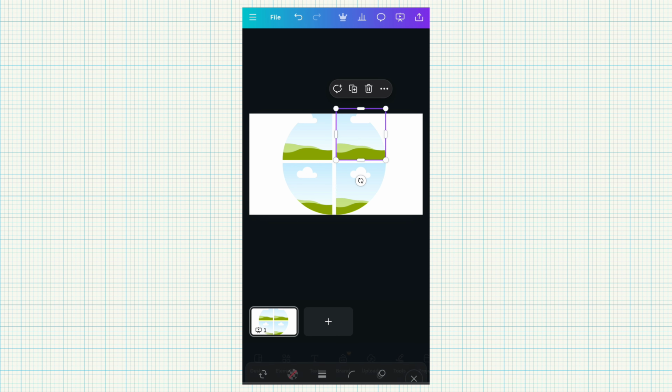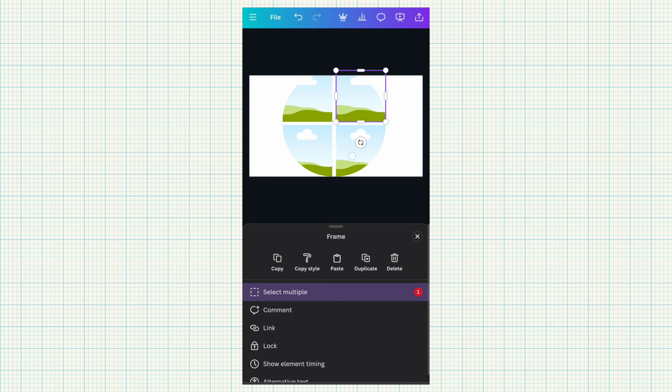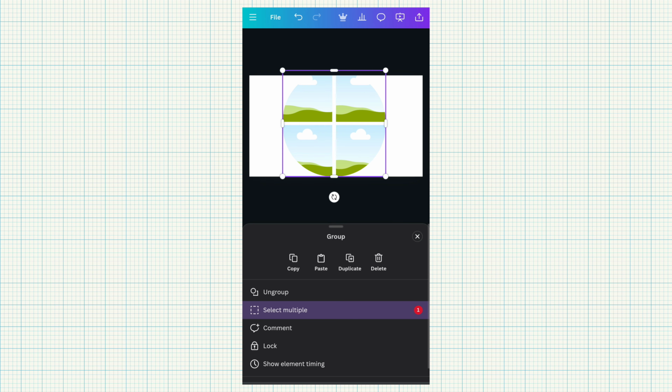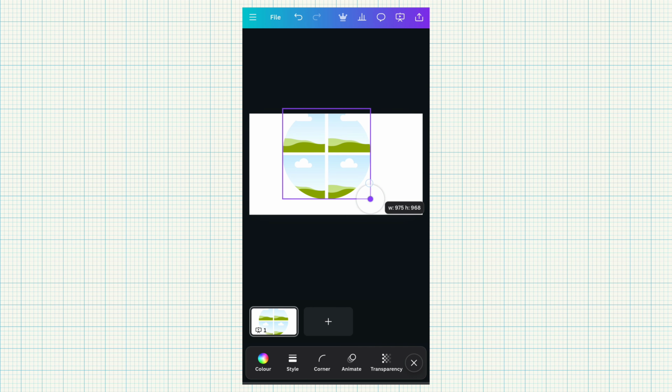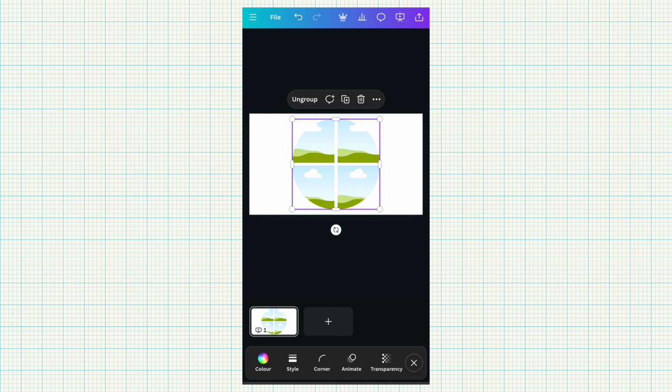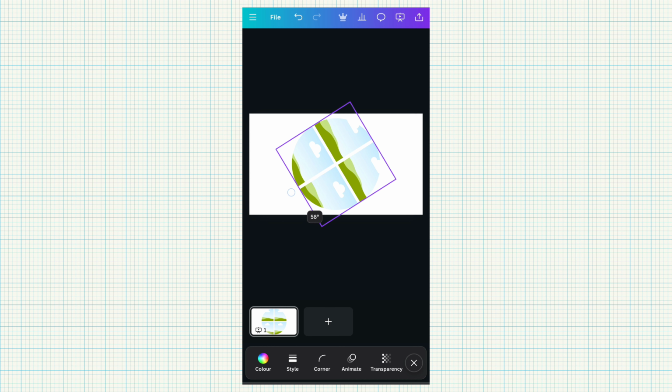Select one of the frames, then click on the three dots, click on Select Multiple. Select the other frames, then group. Rotate the frame to a 45 degrees angle.